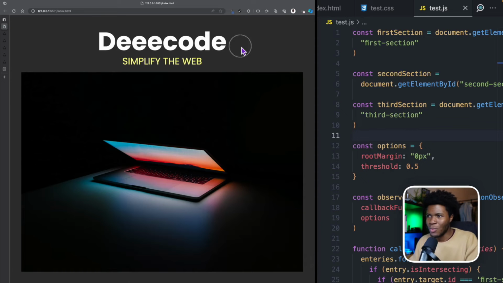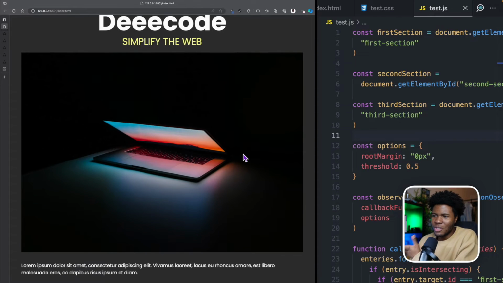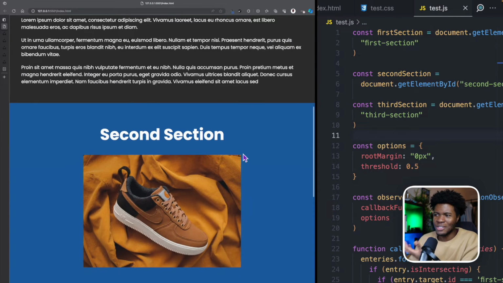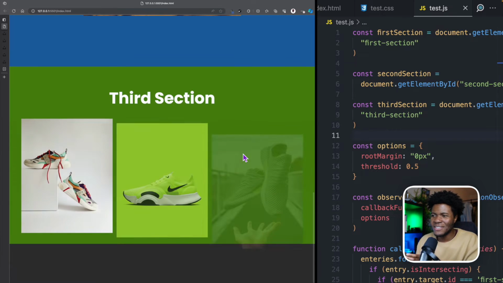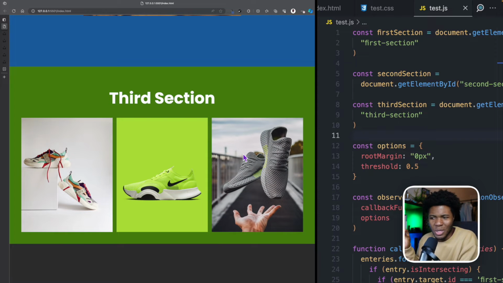Check out this nice demo I have here. So once you refresh, this fades in. If you go to the second section, this fades in. And the third section, this fades in each image one after the other.